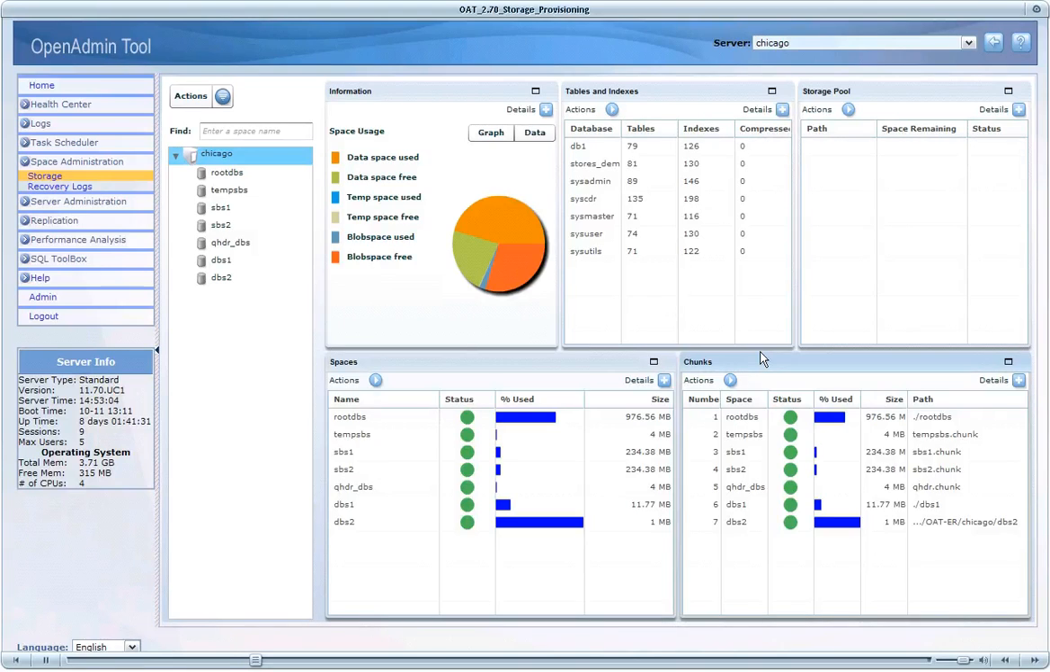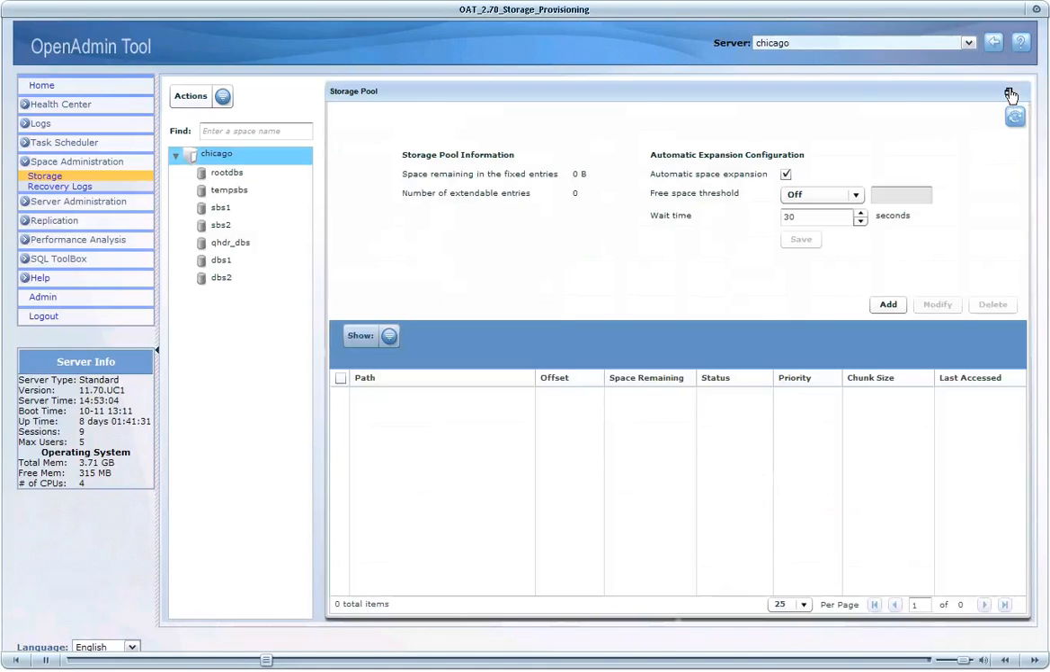But the focus of this demo is really the storage pool, so let's expand that panel to learn more about storage provisioning. In configuring the storage pool for your Informix database server, you provide a set of directories, cooked files, and raw devices that the database server can use, if necessary, to automatically expand an existing storage space. As you can see in the table, my storage pool is currently empty.